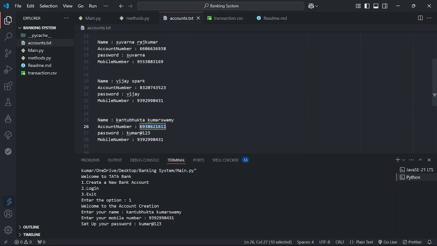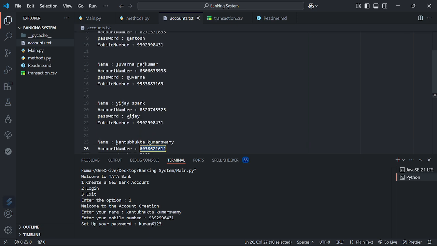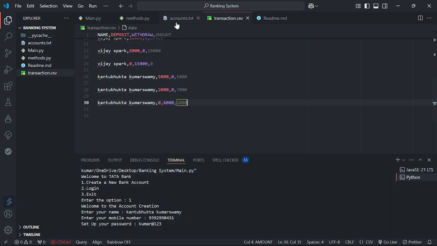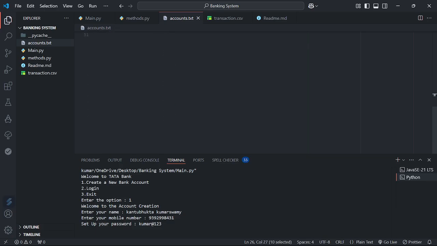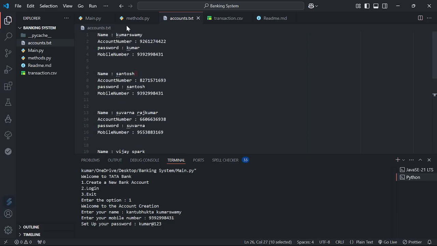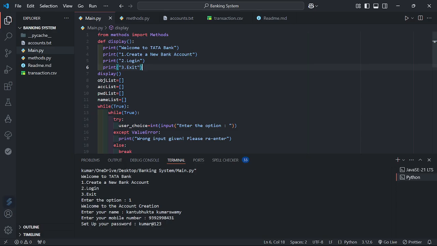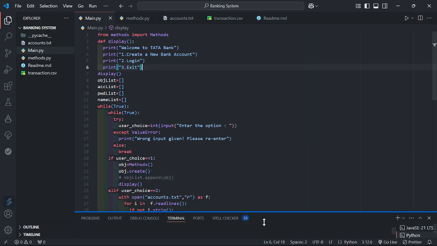And here are the accounts. Every account will be added to the accounts.txt file. And every time you log in, you don't need to create a bank account. Once you have created your account, same as in a bank, we can perform the deposit and withdraw operations by logging in with your account number and password. And this is the process of the console based Python banking project.